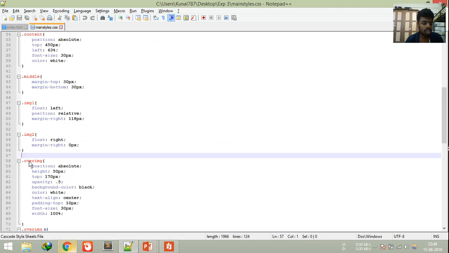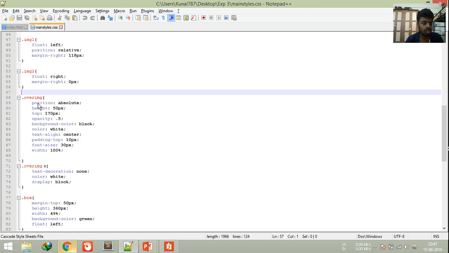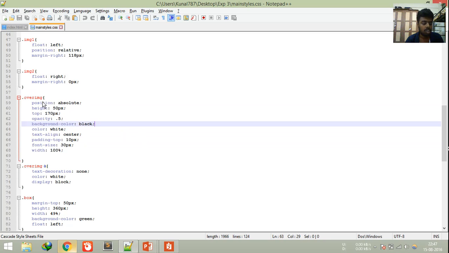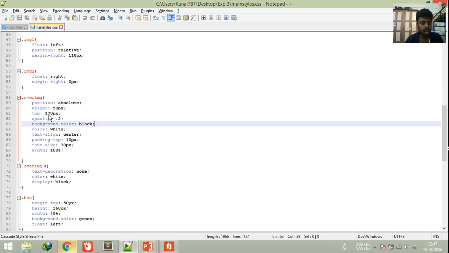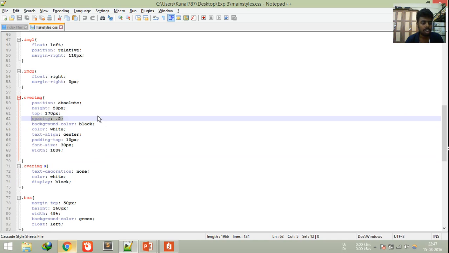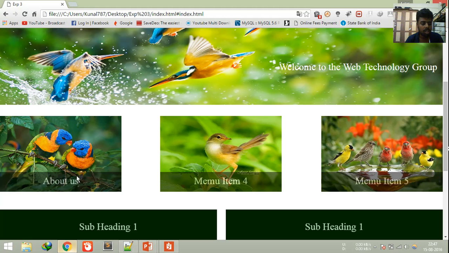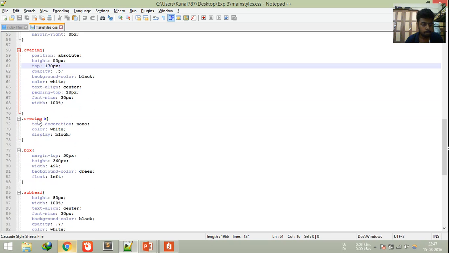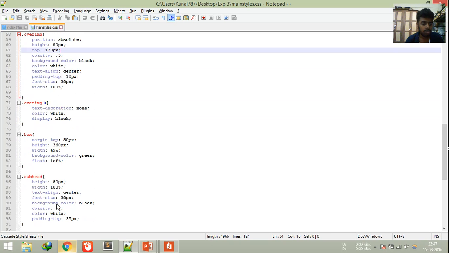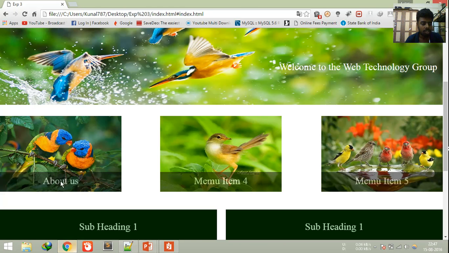Now over image is the text which we need to write over it. For this I'm applying these properties. As we know, the position should be absolute, and with absolute position the margin should be taken from the image, not from the body. So I'm giving height, top, and opacity. Opacity is nothing but how opaque the image should be. This is quite transparent, that's why I'm giving the opacity below 1, that's it, 0.5 sorry, in decimal. Now over image A is for when I hover over it, it should give me a link. That's why I'm using a link here.